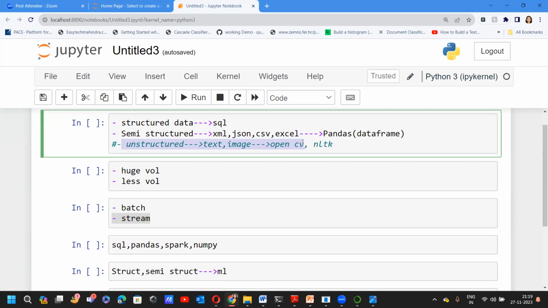Why do you need to handle pandas? Semi-structured data. Correct. Not huge volume. If I give you petabytes of data, can you do it using pandas, even if it is CSV format? No. For that, you need to use Spark SQL. So semi-structured, less volume, right?